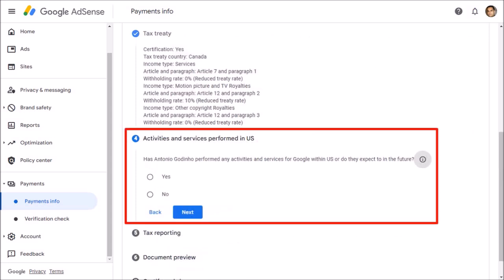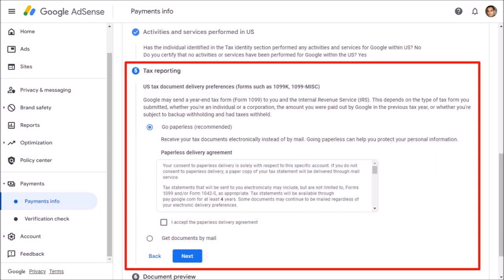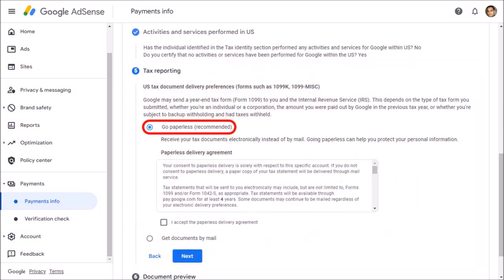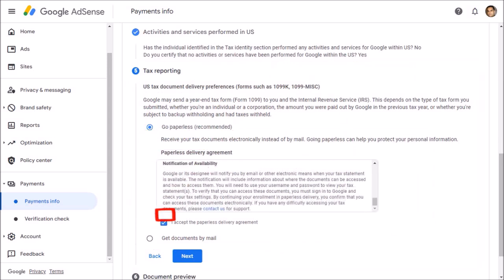In this next section, I'll choose No because I do not and will not perform any activities in the United States. I'll check this box and then click Next. In the tax reporting section, I'll leave this as default for paperless. I'll read the agreement and then check this box and then click Next.